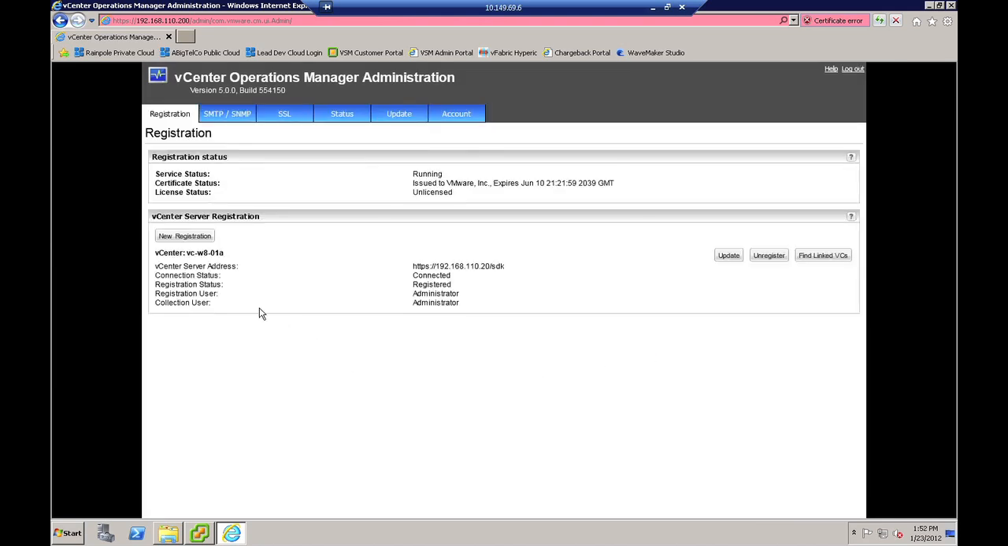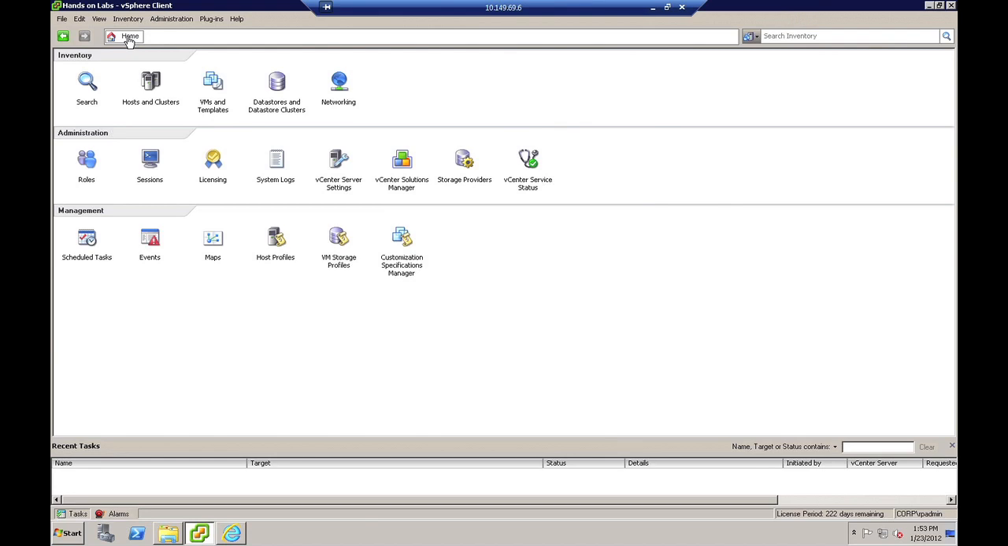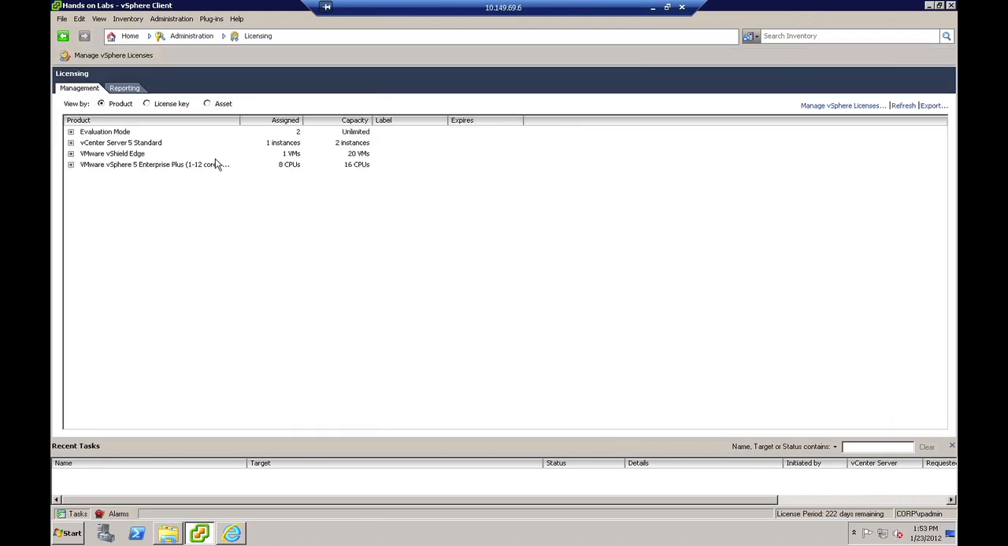Okay, now that we have registered vCenter Operations, we are back to the administration UI. At this point, you can continue to register new vCenter server instances if you have them. Before we go ahead and use vCenter Operations Manager, the last step that we have to do is apply licensing. A user needs to have a valid license to access the vCenter Operations UI. We do this from vCenter server. We go back to the vSphere client and go to the licensing tab.